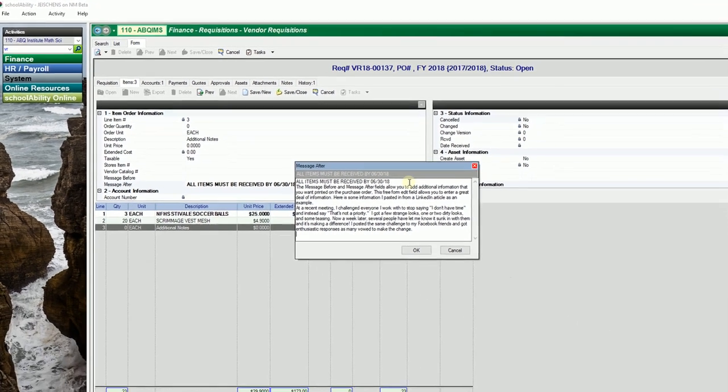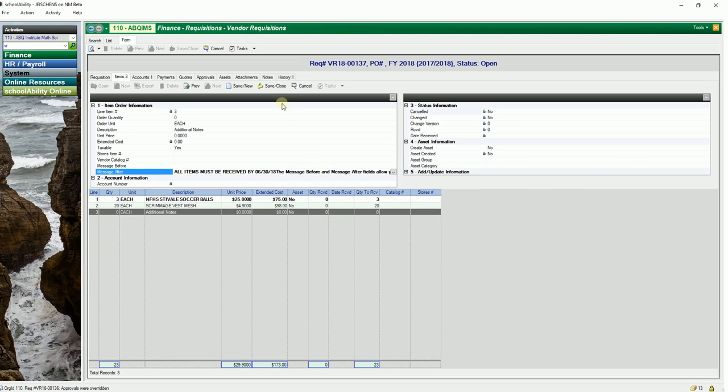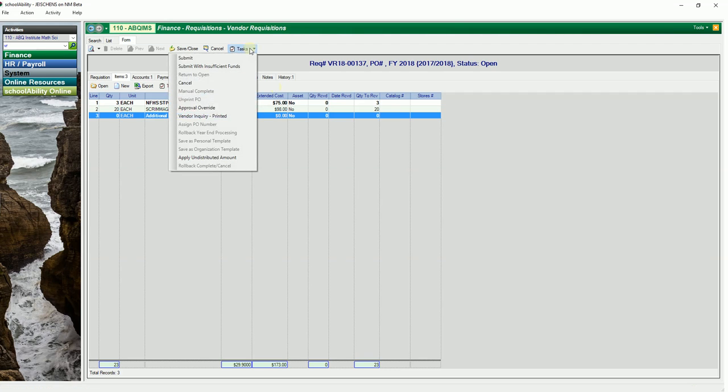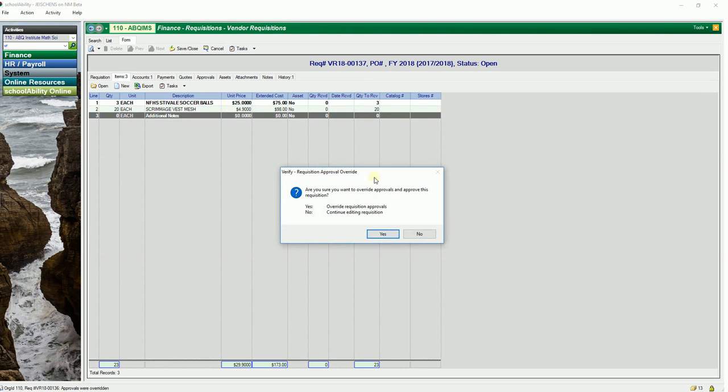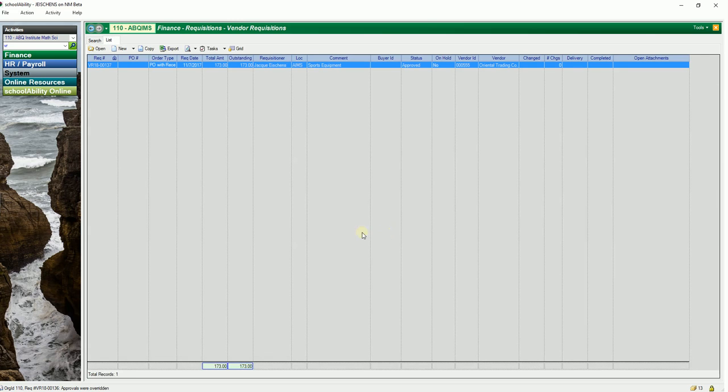Now you can see that we're adding up to 1,200 characters in this message, so we should have plenty of room to add the additional information we need. So we're done with that. We're going to save and close, and I'll use the task Approval Override to approve this requisition. Approval Override is a user-based permission that may not be available to all users watching this tutorial.